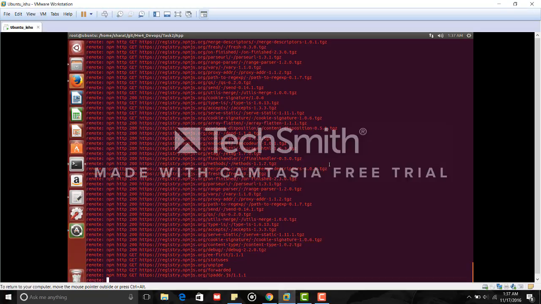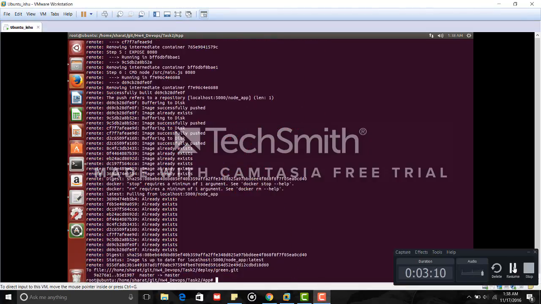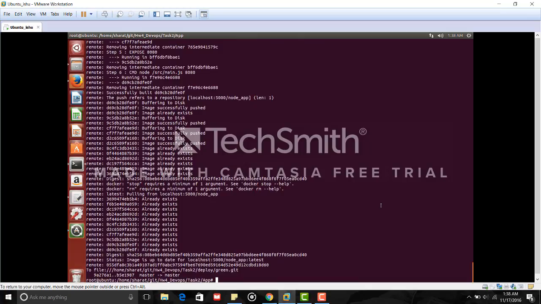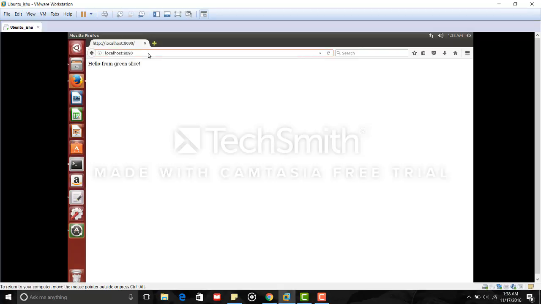So this is basically creating the image here. I'm gonna pause the video because this is gonna take some time. So this has completed and our container should be up and running. Let's go ahead and check. So there we go. We have a container named green that is running, and let's go ahead and test if this gives the desired output.